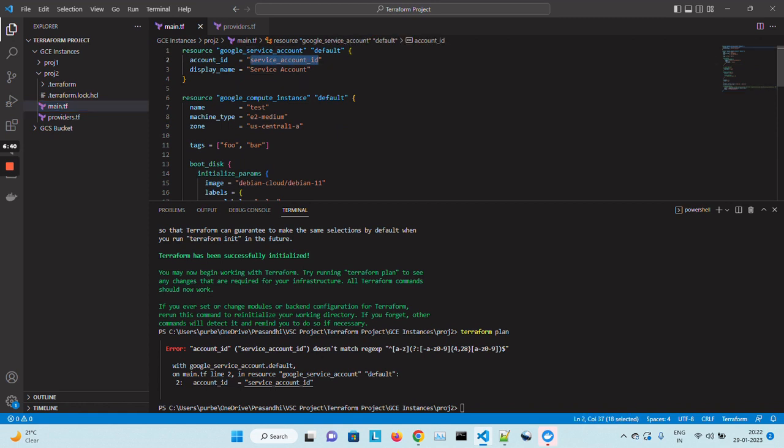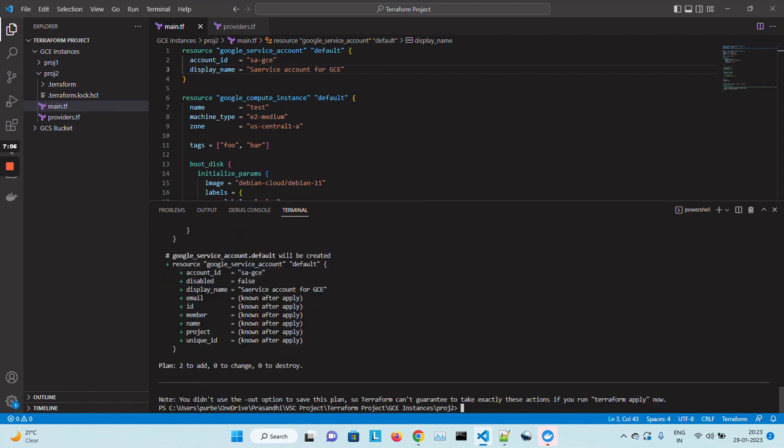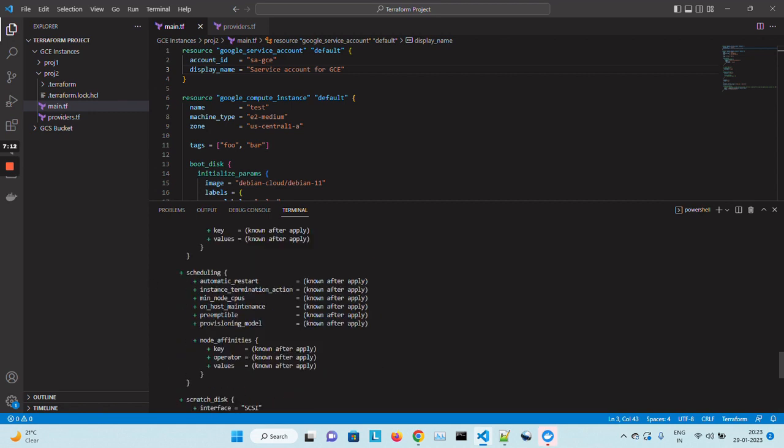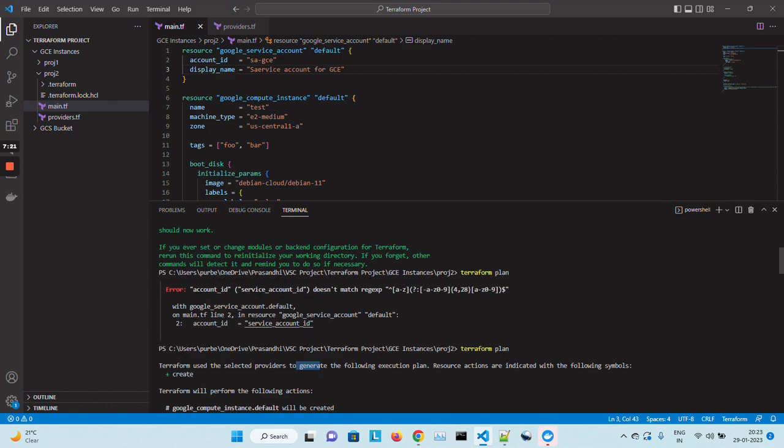So let's give service account GC as the name, and the display name is service account for GC. Okay, save it. Terraform plan, again enter. Okay, so you can see here the plus sign, resource Google Compute Instance default is going to be created.